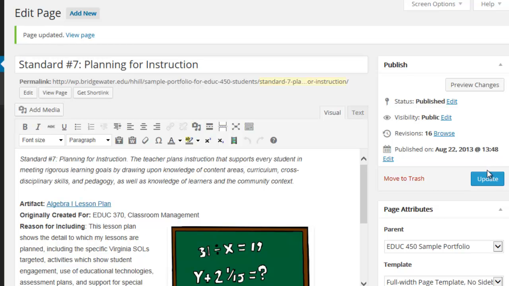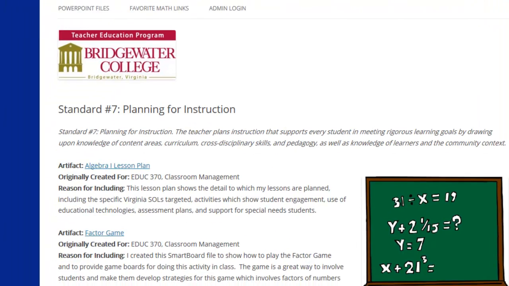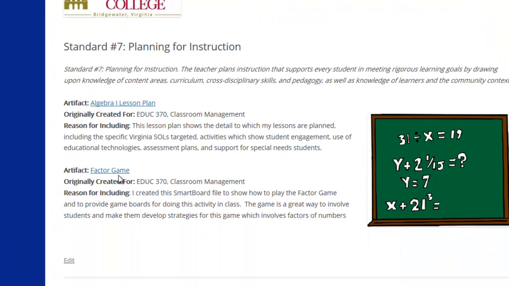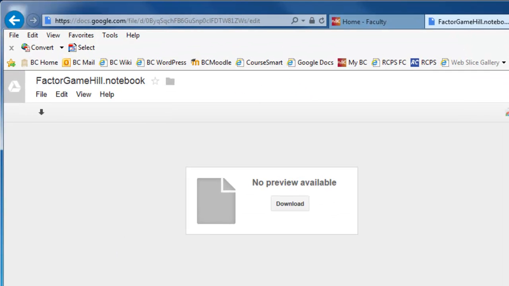Let's have a look and see if it works. I'm going to go to View Page. Now when we looked at this a minute ago, that was not a hot link. When I click on it, notice what happens is that it goes out to Google Drive and says, here's the file, you may download it. So let's download it.